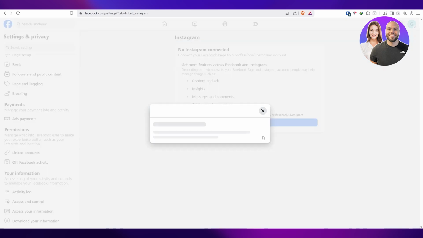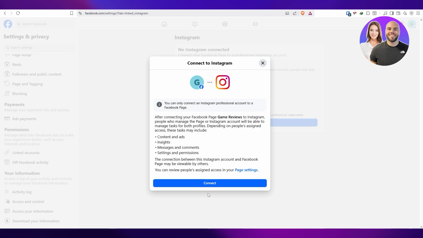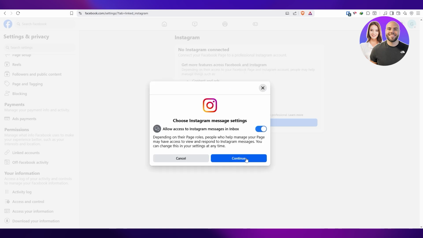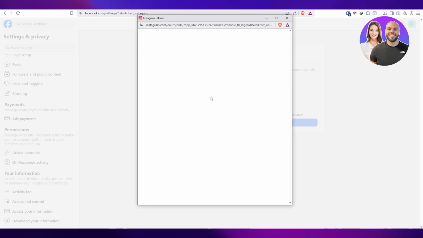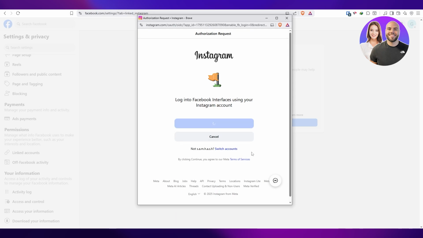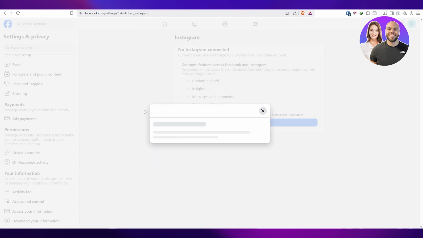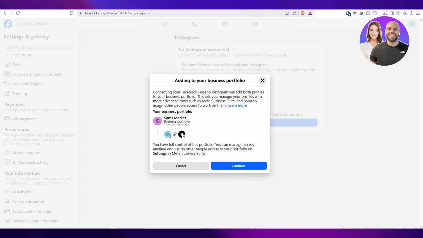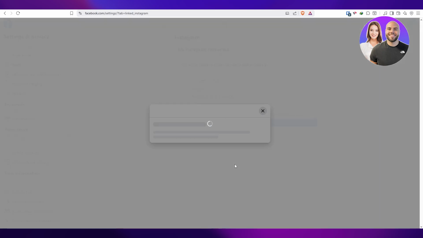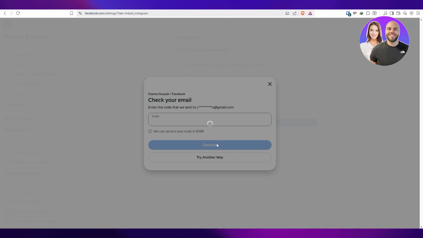So here you can click on connect, and it's asking me to connect the account. Click on connect, click on continue, and it opens up the Instagram login section. You're going to log into your Instagram account with your Facebook page. Then it's going to ask you to connect it to the portfolio, which is already created if you have the Meta Business Suite account. Once you've created that, you should be good to go. Then it's going to send a code to your email, so make sure you check that out as well.